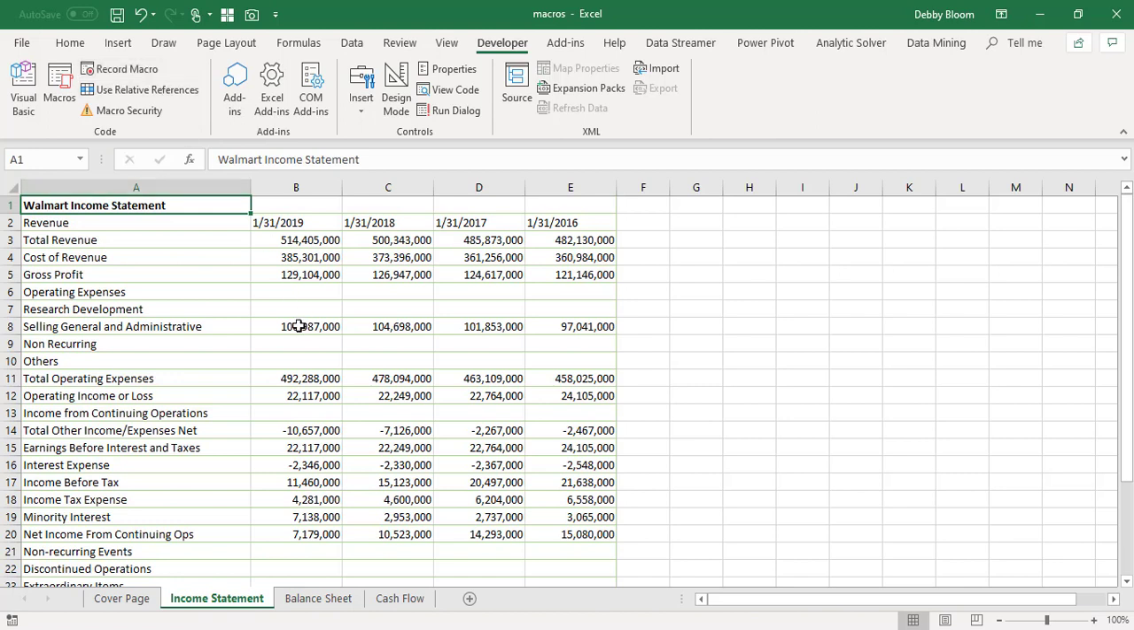Okay, it doesn't really look like I've done very much yet, but we will get there in a moment. Now let's record our other 3 macros: one to take us to the balance sheet, one to take us to the cash flow statement, and one to take us to the cover page.